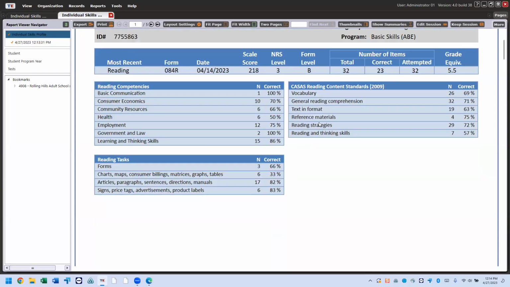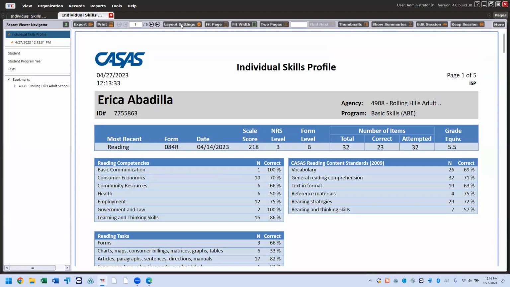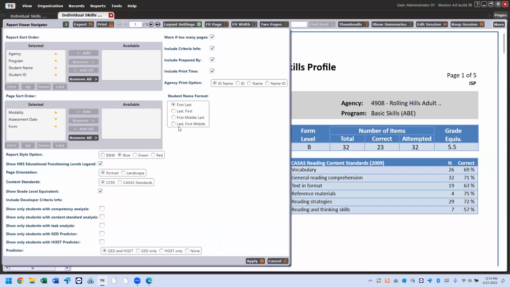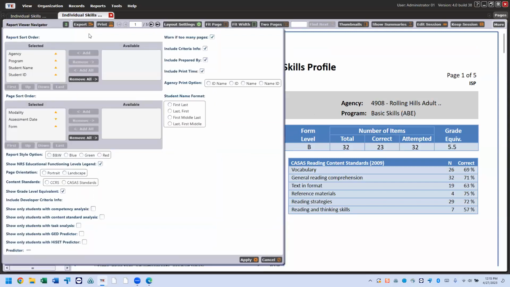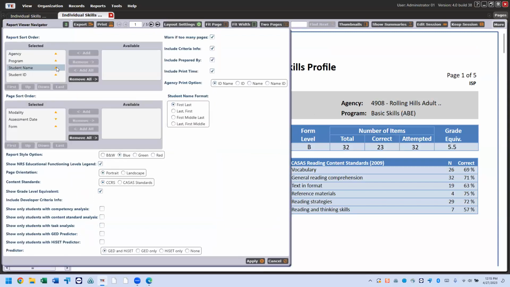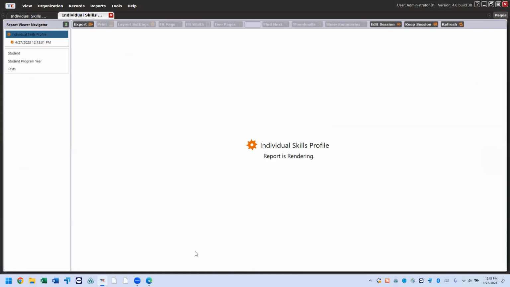Up here in your layout settings, some reports offer a graph or pie graph setting. This one does not, but if you wanted to change some of your layout settings, you could do it here. Maybe we don't want to start with this alphabetical order and we want to start differently. So you would go to student name. Right now it is set to sort ascending. If we click sort descending, apply, it will then regenerate the report.